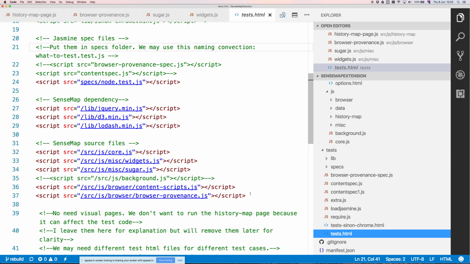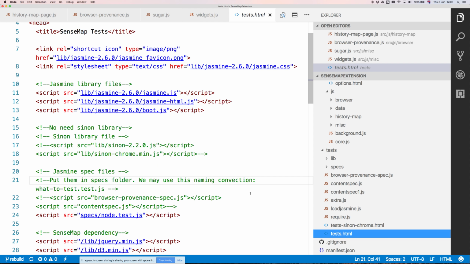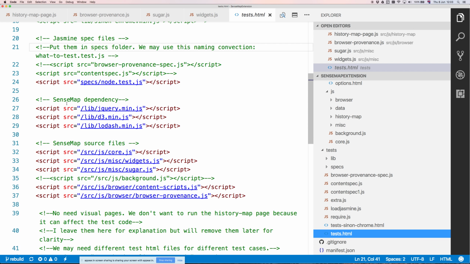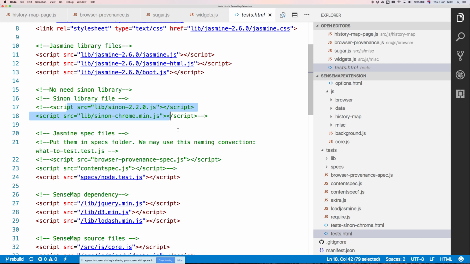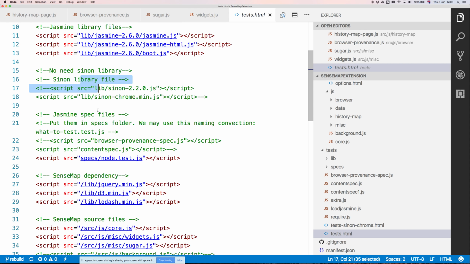So this is our test file. Let me go through it again. I commented out the Sinon library. We don't need to use it here. You can see two files in the test folder. One is the normal test file, and the other is the test with Sinon Chrome. So I'm opening the normal test file, where I commented out the Sinon library.